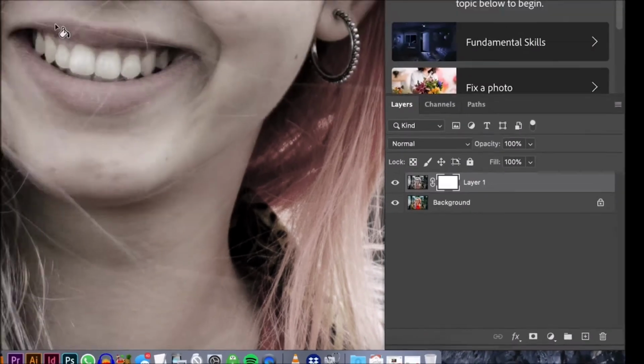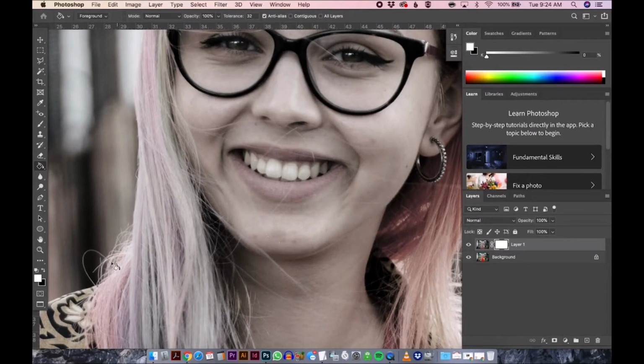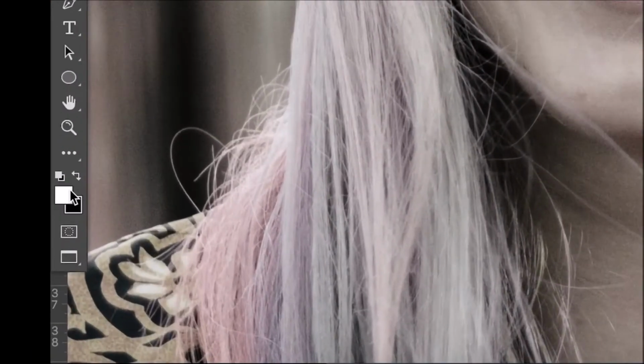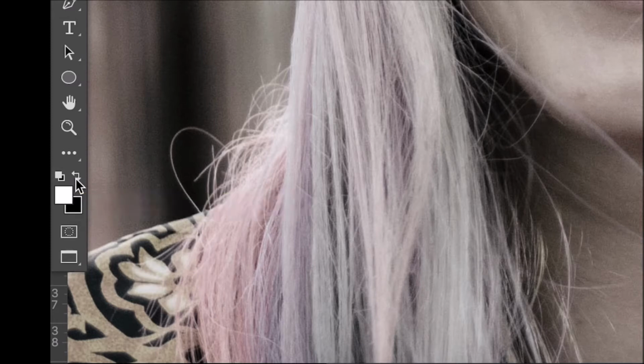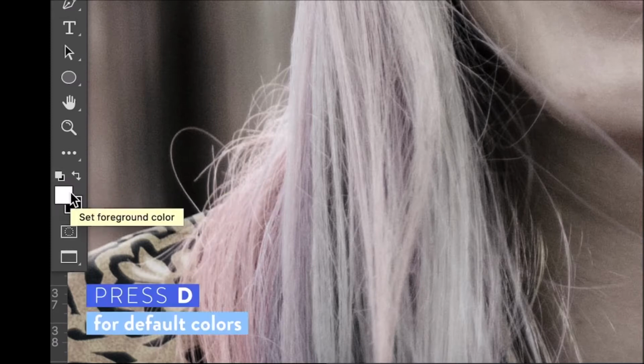And now what we're going to do is paint back in the rest of that image. So go back here to the Set Foreground Color and make sure that black is that foreground color. And remember, you can get that by toggling these arrows back and forth to switch the foreground and background color. If you happen to have a random color in here, just press D on your keyboard and that will set the default colors.